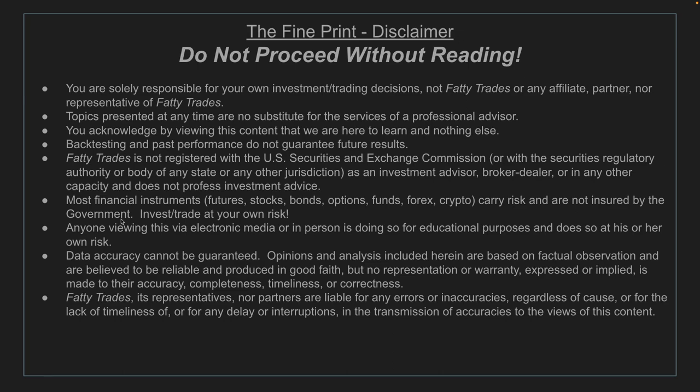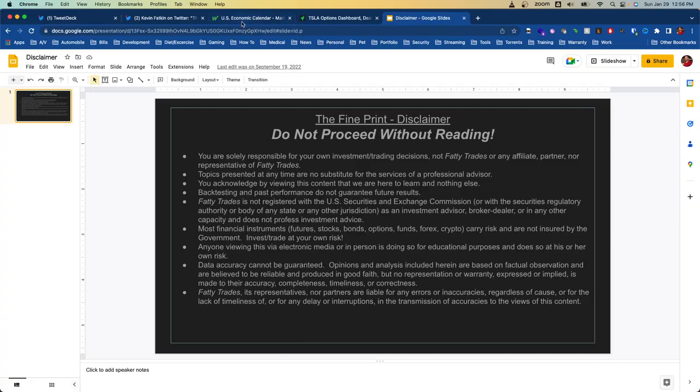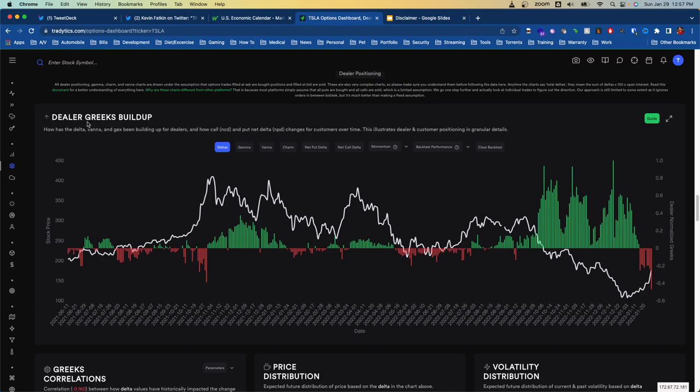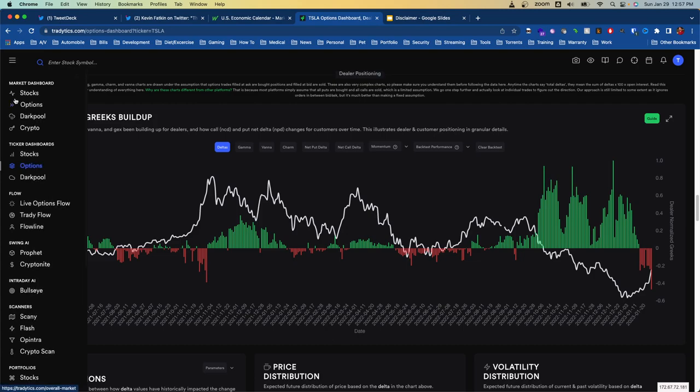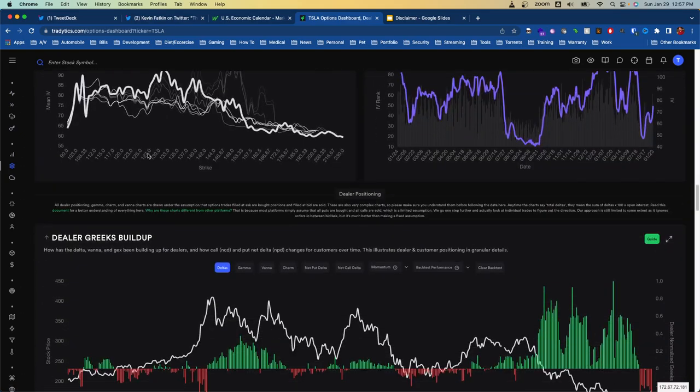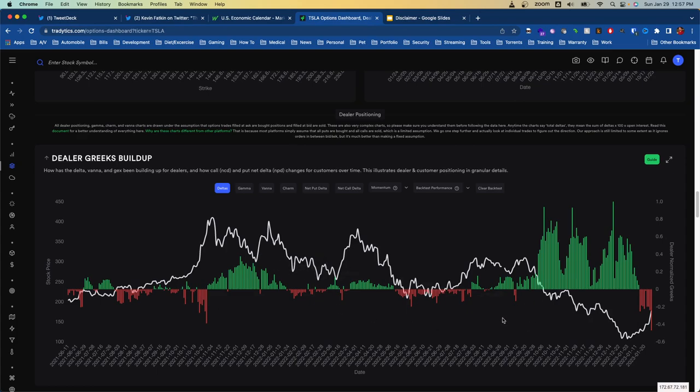With that being said, let's get right into this. So, if you're not already familiar, and I have done videos on this in the past, this is the Dealer's Greeks build-up dashboard, or Dealer Positioning Dashboard, I should say. And you can get to this on Tradytics by going to the left menu under Ticker Dashboards, choosing Options. And then if we scroll down to about the middle of the Options page, you'll see this dashboard here.